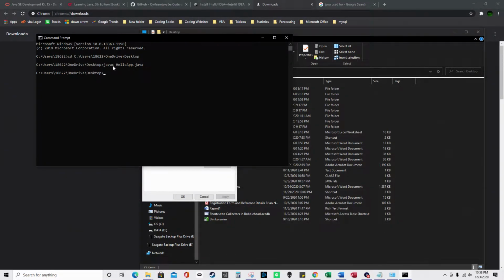It's the behavior and then the state of classes. So I'm just going to write java Hello App here. So now it just basically executed the Java program and it printed Hello World here. And so javac compiles it, and then java runs it.